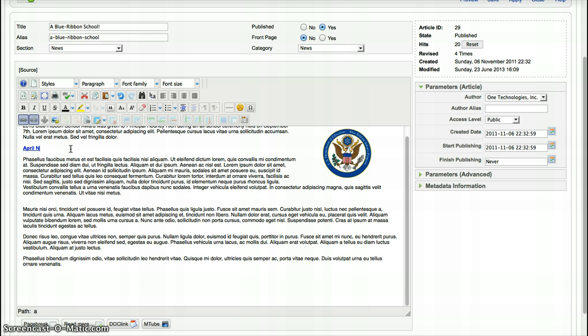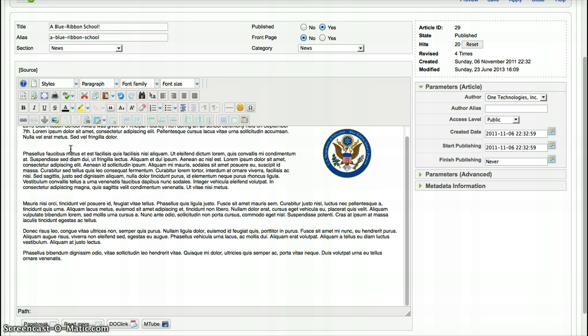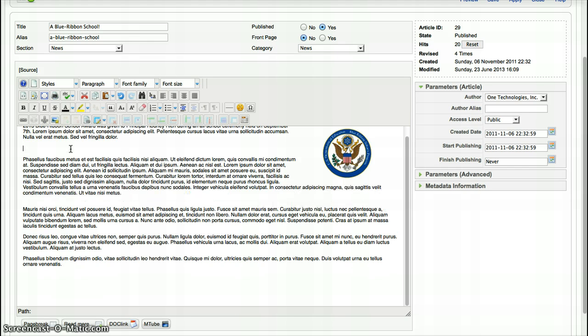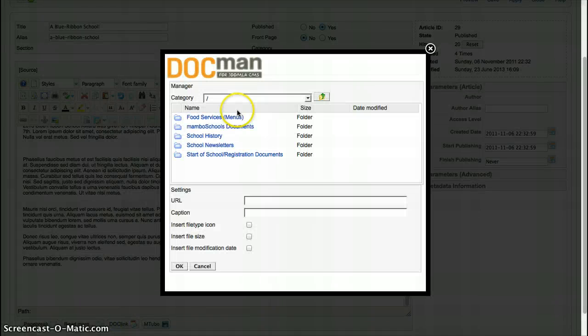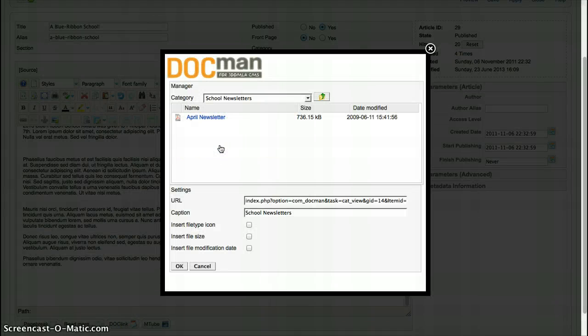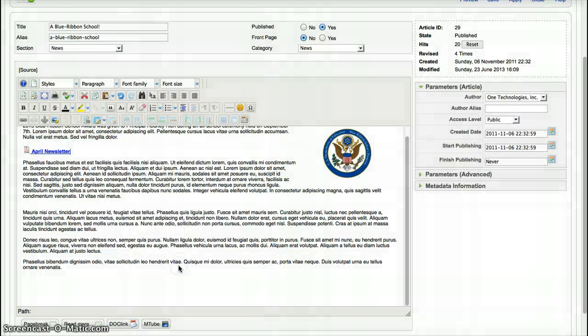I'm going to go ahead and backspace and delete this link, and I want to do it one more time again, only we're going to add on a little bit different parameter. Same thing, go to DocLink, click School Newsletters, April Newsletter, only this time I'm going to click on the Insert File Type icon, and what this does is it simply adds a little PDF icon, a tiny one, to the left of the link. It dresses it up a little bit.